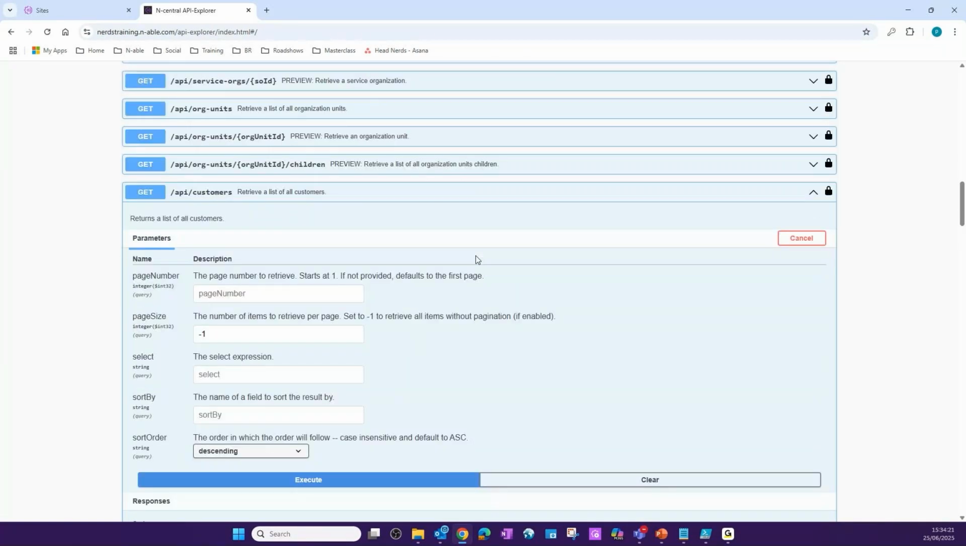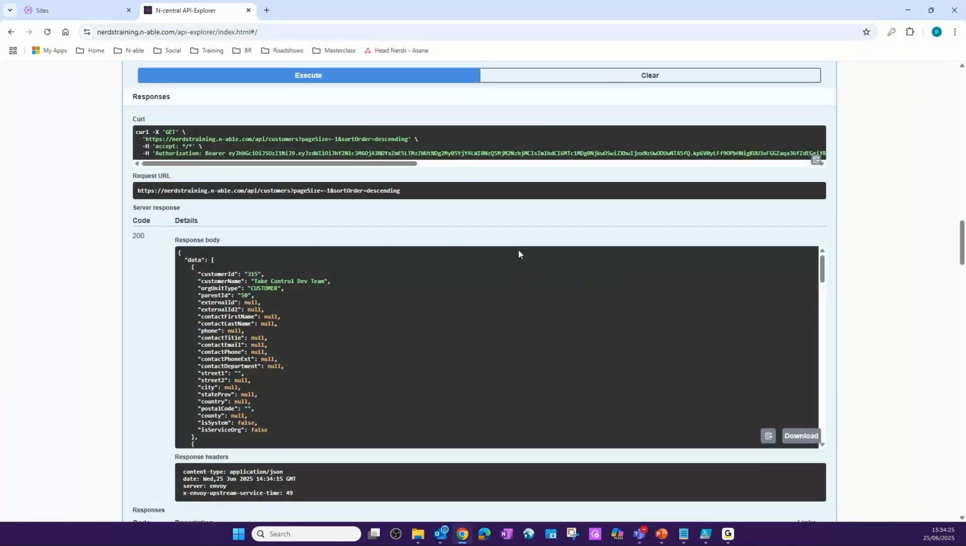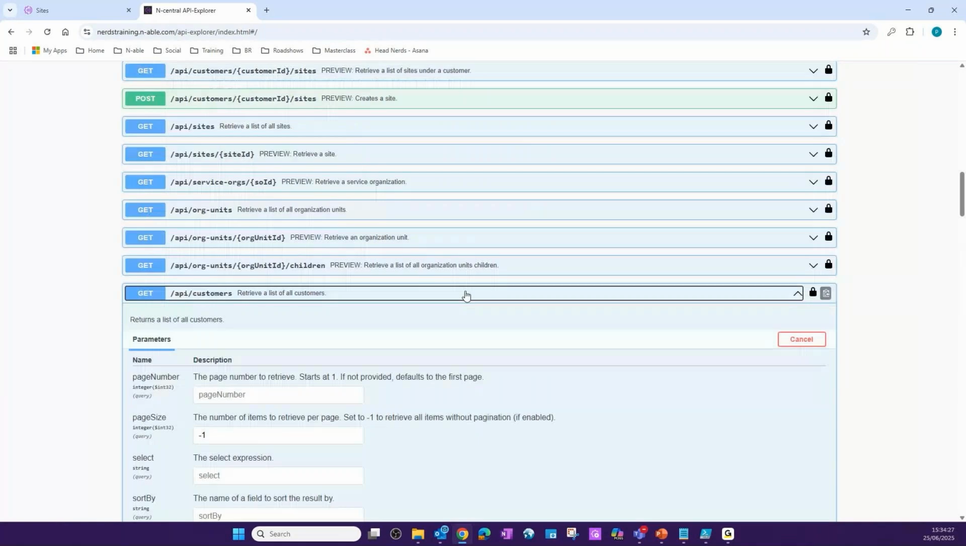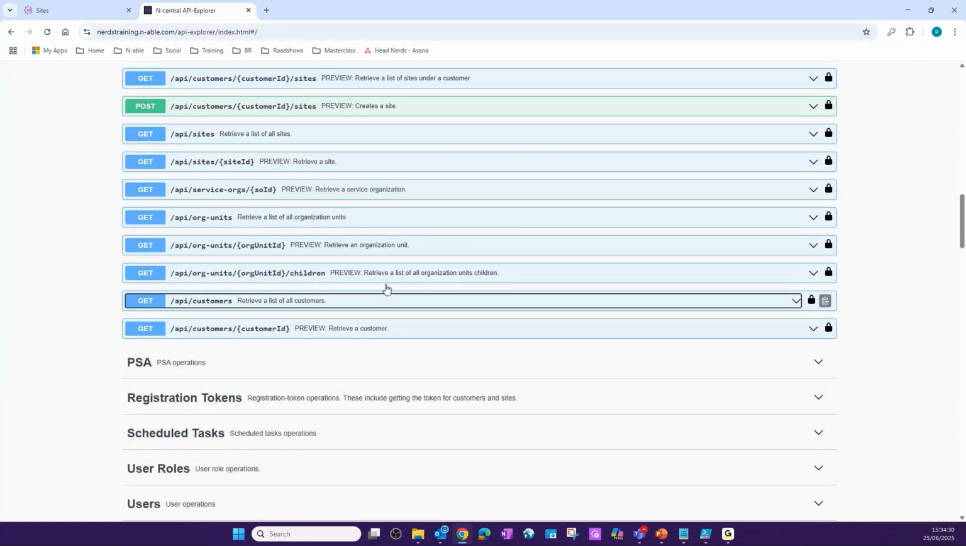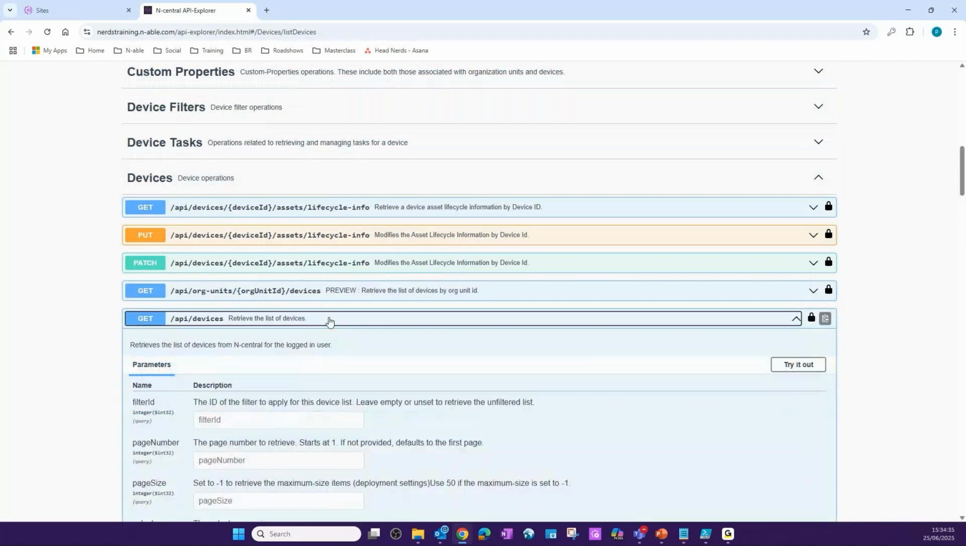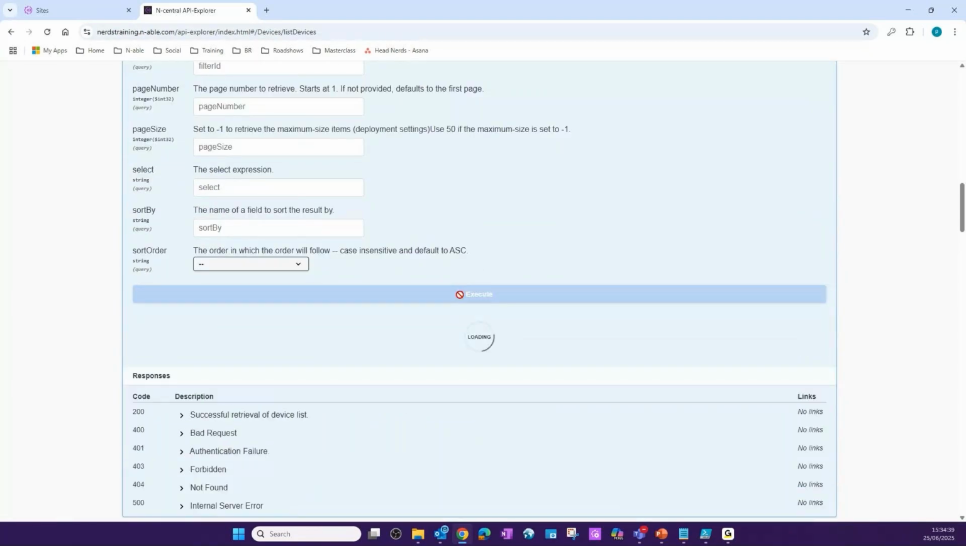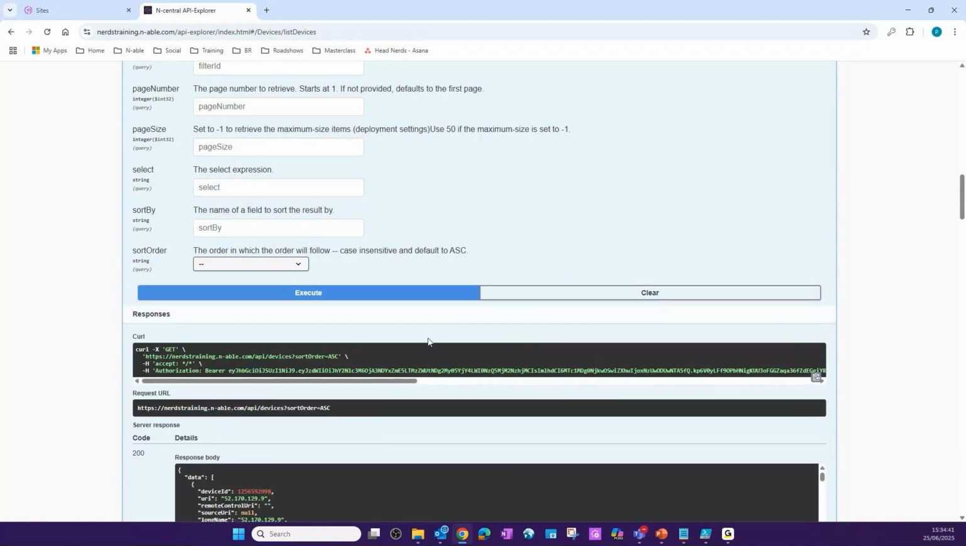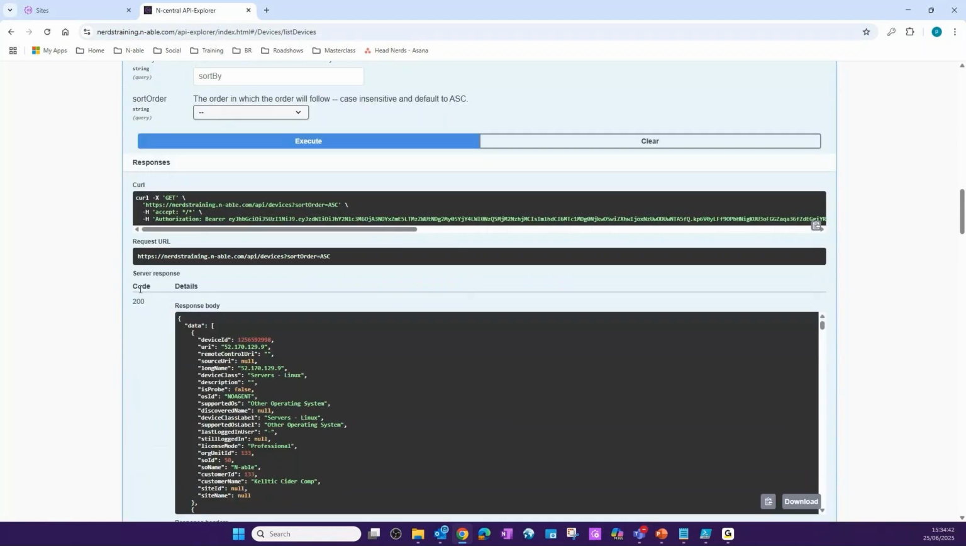So the customer information is obviously one common use case within the APIs. The other really common one is getting device information. So we're going to click on our devices here, and click on get devices. Again, we're going to click on try this out, and choose to execute this here as well. Again, you can see we have a response code of 200, so we know it's successful.